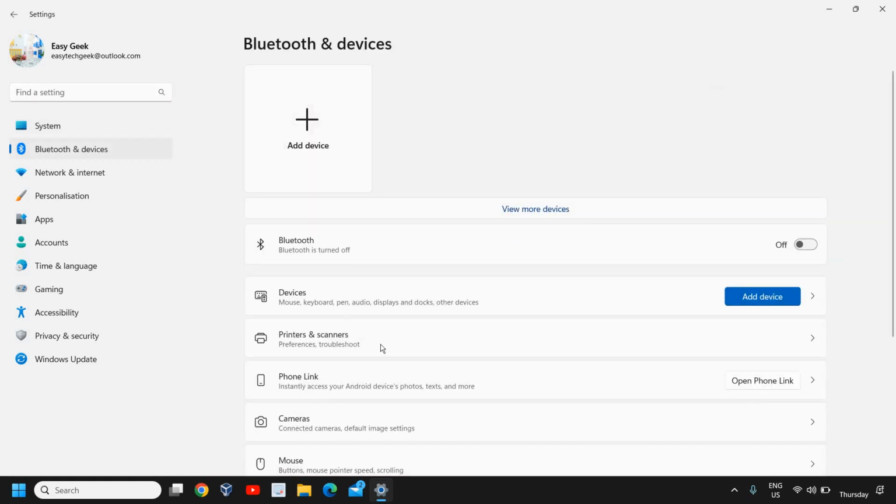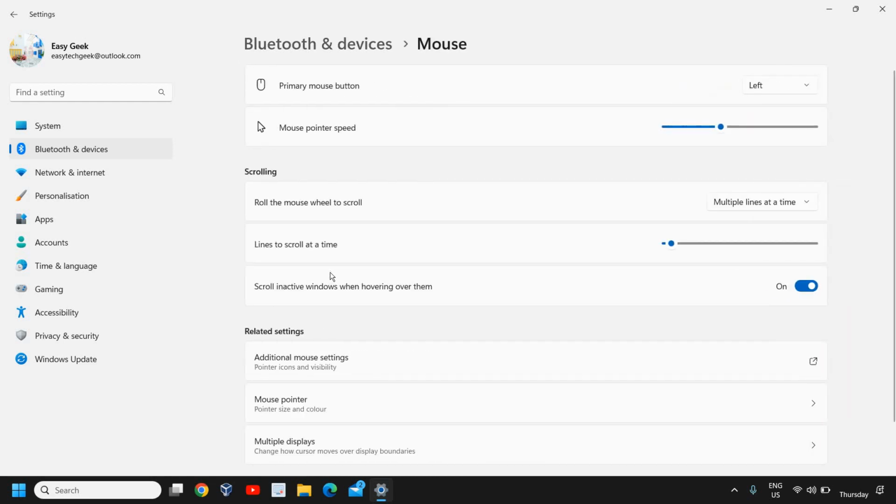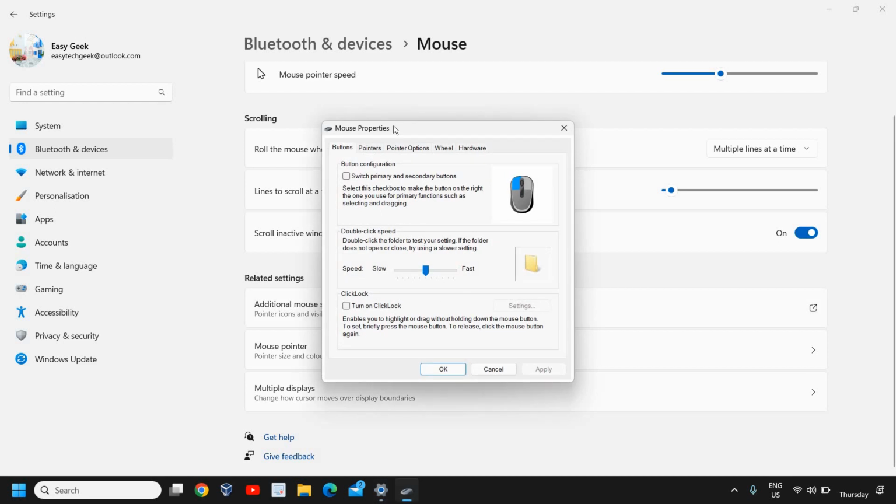Once I click on that, at the right-hand side, we get many options. And here we are looking for mouse, and I'll click on that. Now here, under related settings, we have additional mouse settings, and we will click on that. And then we need to go to the pointers tab.